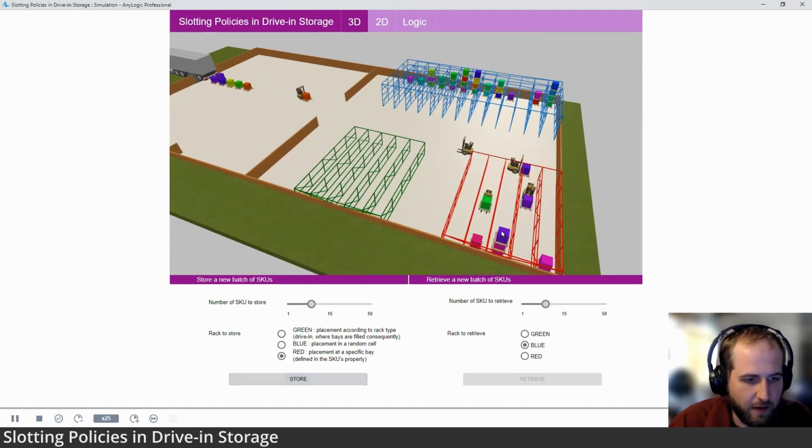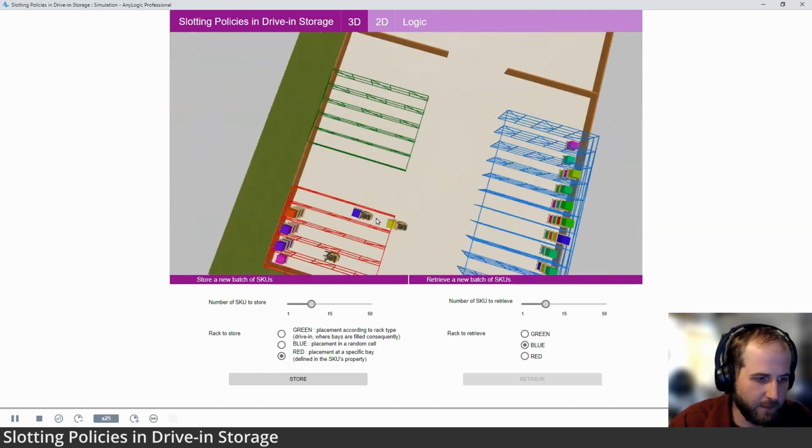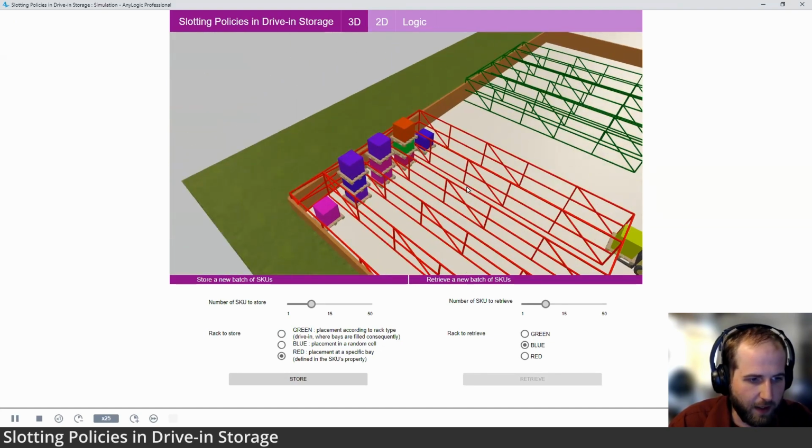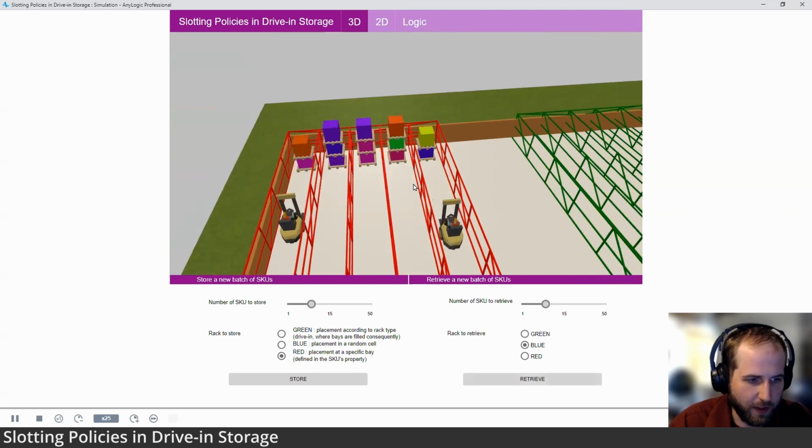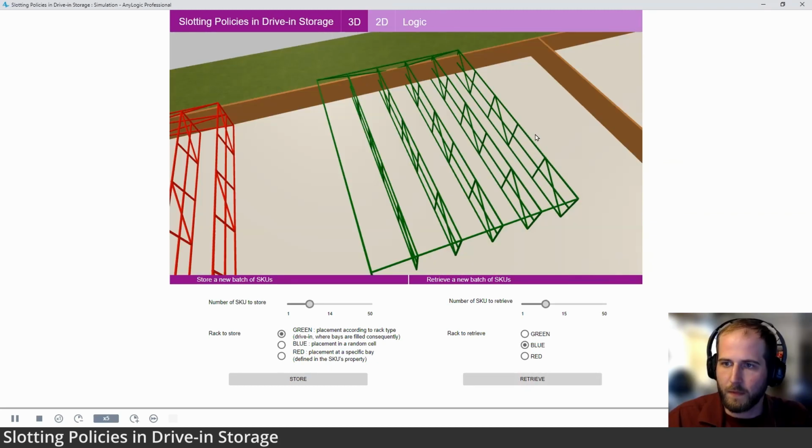As you could see by the option selected of drive-in for each of these storage objects, the forklifts can actually enter and stack these pallets accordingly. Now let's take a look at the green storage area. Here, items will be placed in the storage area consecutively from the backmost corner area to the topmost corner area.